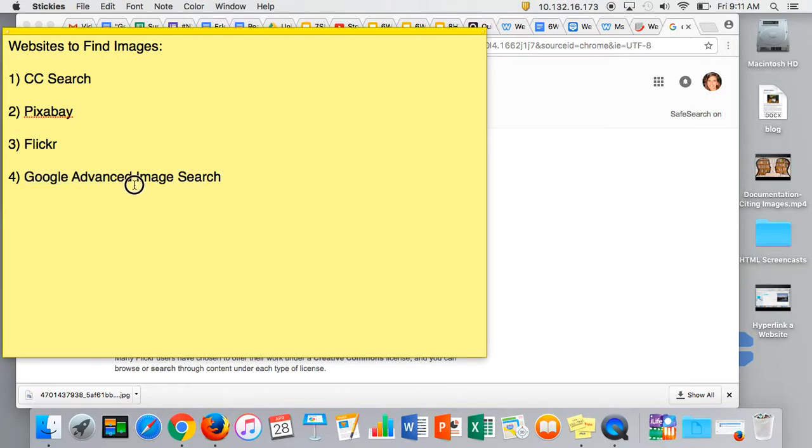Now if I use Google Advanced Image Search, I need to filter for images that are free to use or share. Flickr, I need to make sure I check the rights to see if I have permission to use the image that I choose. And for Pixabay, I can use any image that I find on Pixabay because all images are free to use.